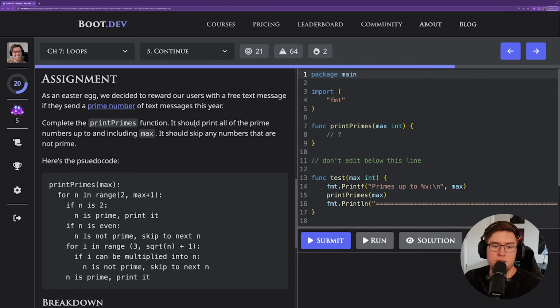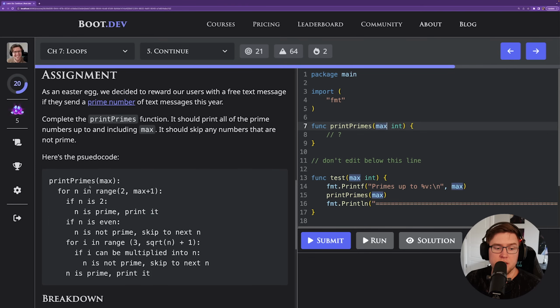It says, as an Easter egg, we decided to reward our users with a free text message if they send a prime number of text messages this year, because Textio is run by a bunch of nerds. Complete the print primes function. It should print all of the prime numbers up to and including max. It should skip any numbers that are not prime. Okay, so here's the pseudocode.